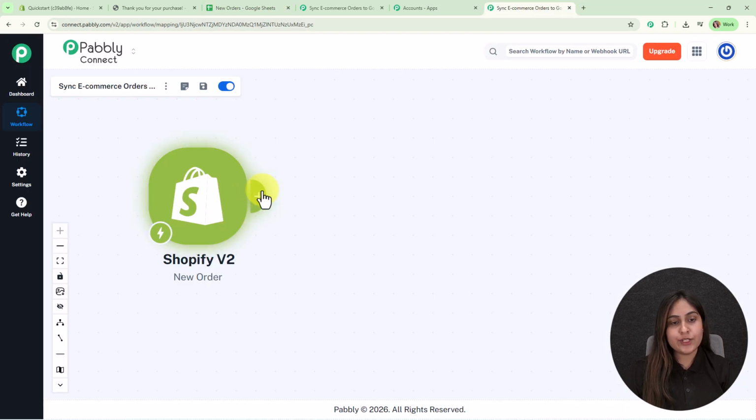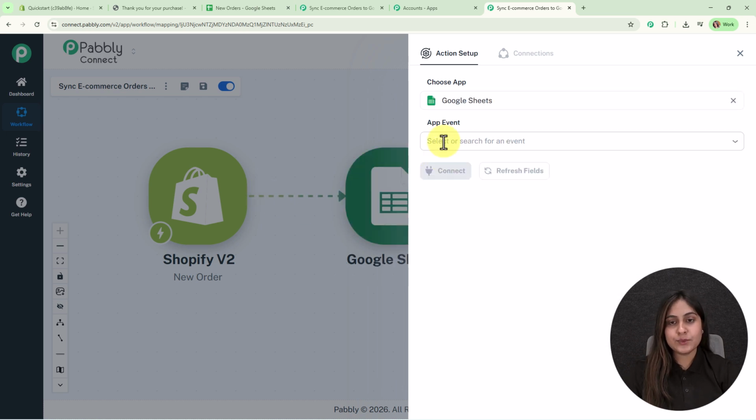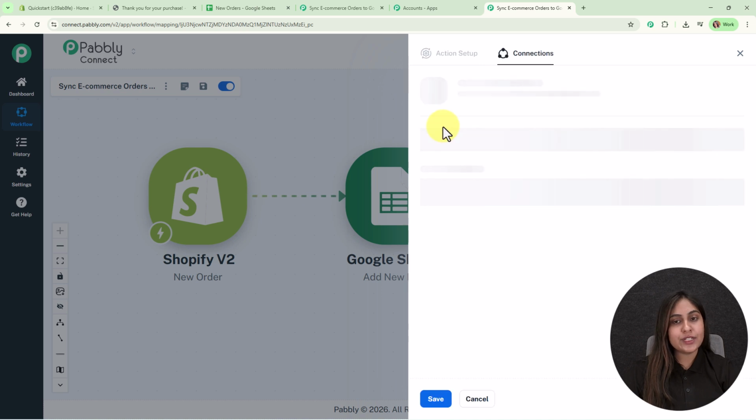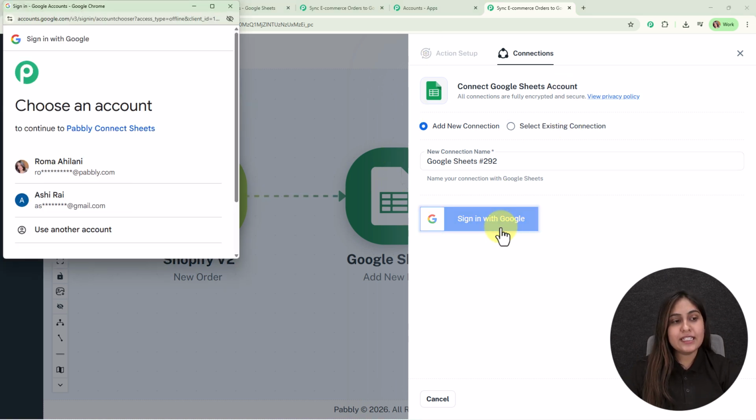So for that, we are going to add an action step over here, and here we are going to select the action application as Google Sheets. For the app event, we are going to select add a new row, and then we are going to click on this Connect. Here to build a new connection, we are going to select add a new connection. If your account is already connected with Pabbly Connect, then you can click on select existing connection. And now here to build a new connection, we are going to click on Sign in with Google.